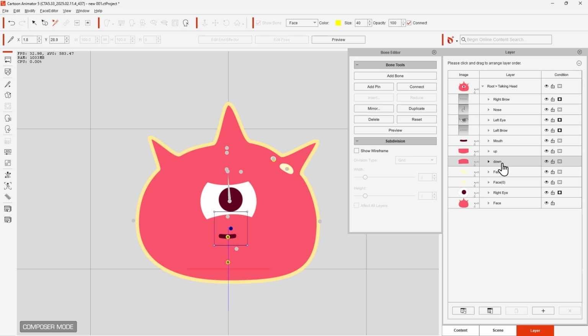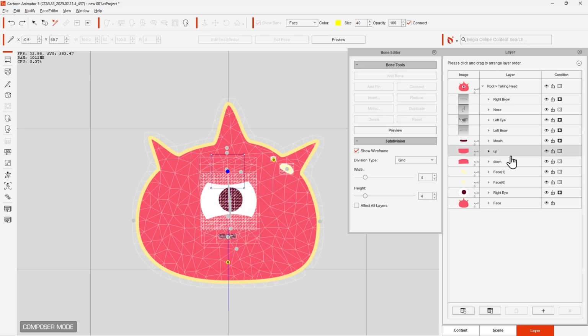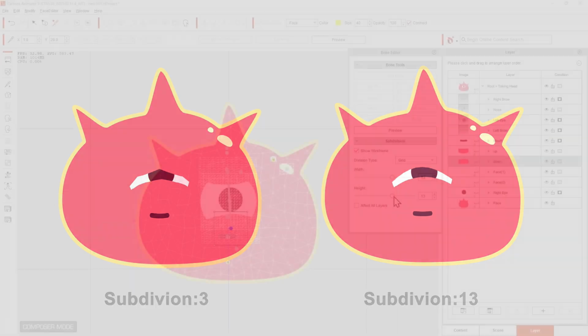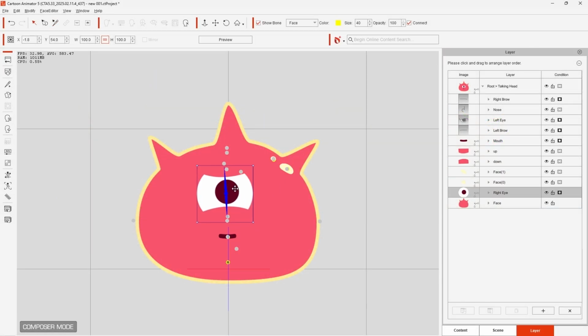Do the same thing for both, and when completed, in the subdivision section, you can increase the width and height values to give you smoother and more detailed performance. You can see a mesh comparison here. Now when we move the eyelids will follow along.